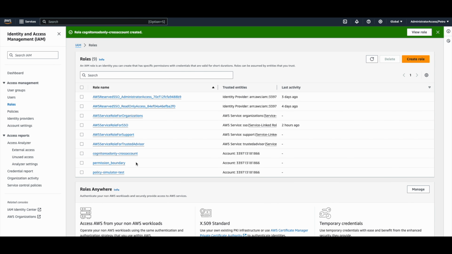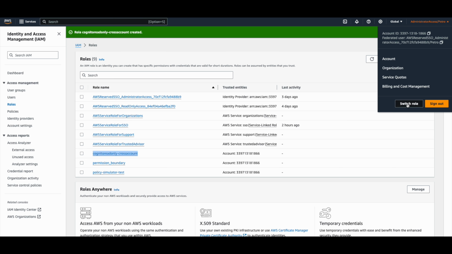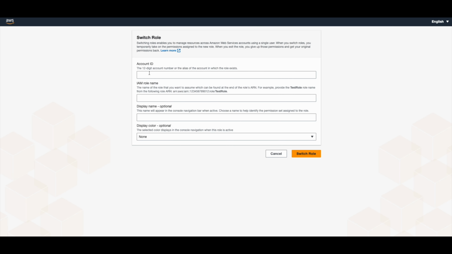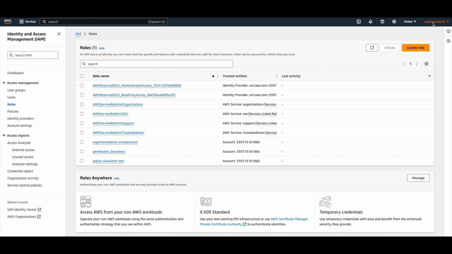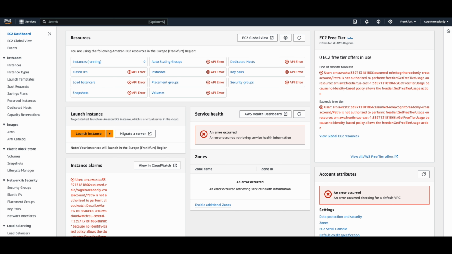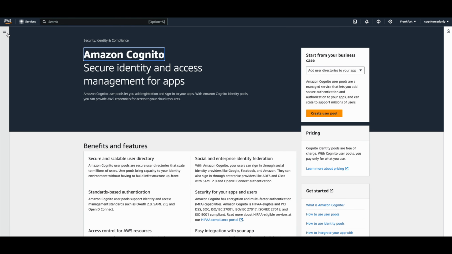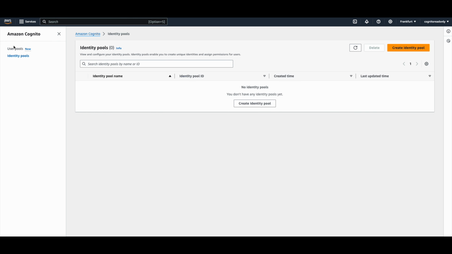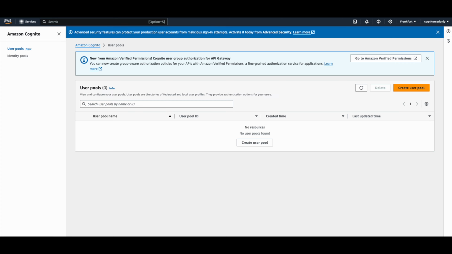After the role is created, let's copy the role name and go to the top right menu, switch role. Here we can use our role name and account ID. An optional display name, for example, Cognito read only, and switch role. It means now we have switched to another account and we will use all permissions which were provided by this role, for example, Cognito. As a test, I can try to open EC2 and as you see, I have a permission denied issue. Now let's go to Cognito and as you see, I am able to list user pools.